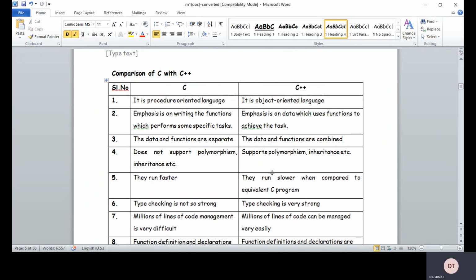Object oriented programming gives importance to the data rather than the procedure, whereas procedure oriented programming gives more importance to the functions. So in C there is no combining of the data and the functions together. In C++, we have the option called data encapsulation, where the class and the variables are wrapped up or combined. C language does not support polymorphism and inheritance, while C++ supports polymorphism and inheritance.